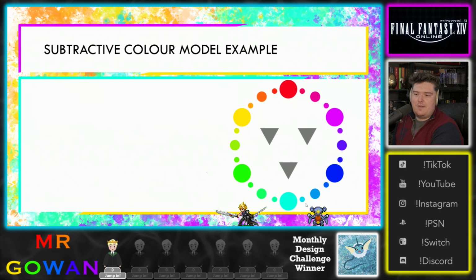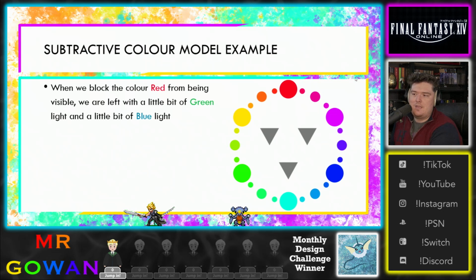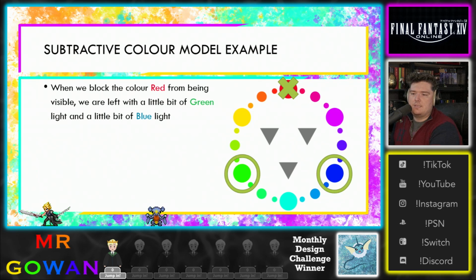So we have this lovely color wheel right here for easy explanation. Remembering here that red, green, and blue are the only colors that we can actually see. So when we block the color red from being visible, we are left with just a little bit of green light and just a little bit of blue light. So this color is no longer visible. We've subtracted it. It's gone. So now we only see a little bit of green and a little bit of blue.